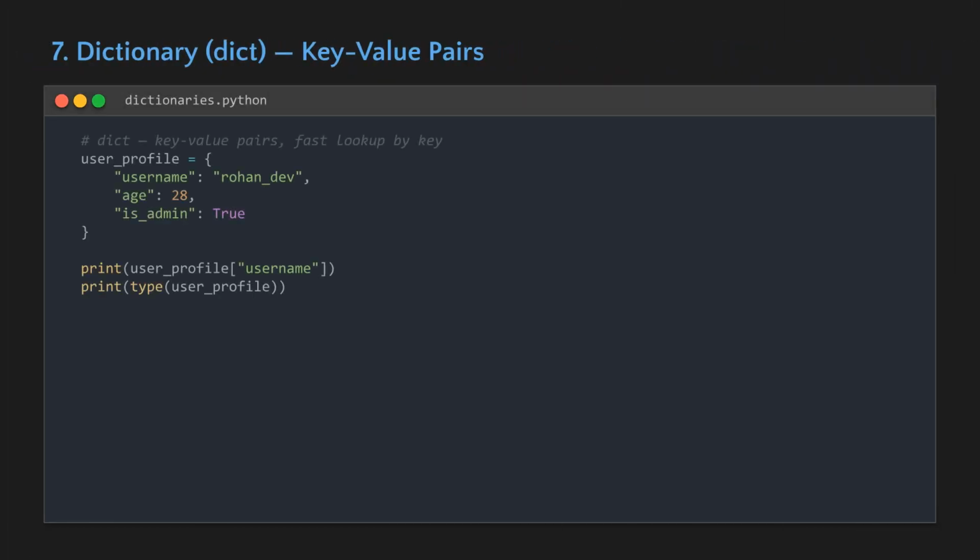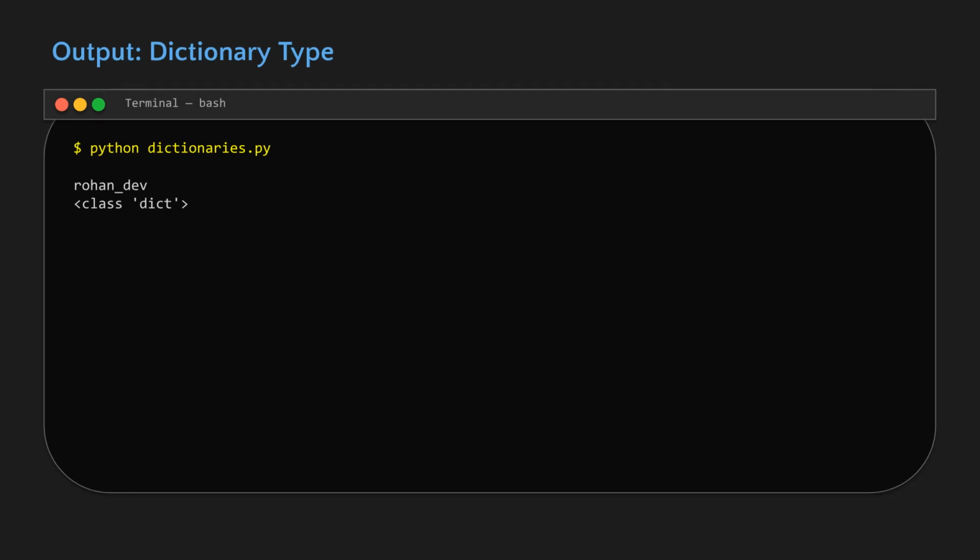The dict or dictionary type is a mapping of unique keys to values, ideal for fast lookup. Dictionaries are ordered and mutable, storing data structures like a user profile with fields such as username, age, and is_admin. Executing the script prints the username value extracted by its key and confirms the variable type is dict.